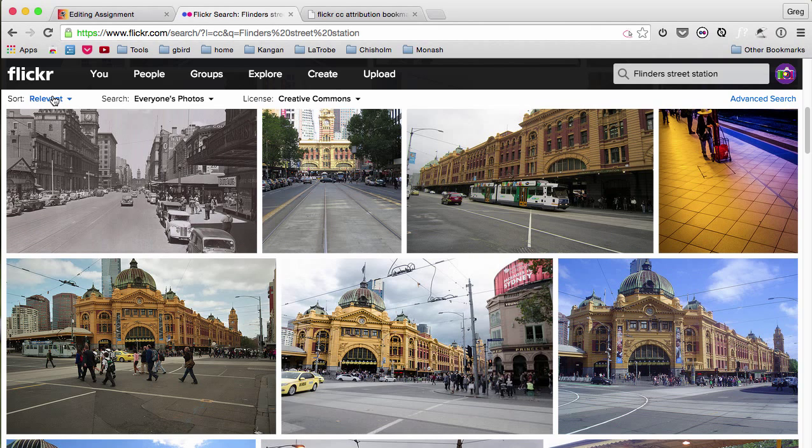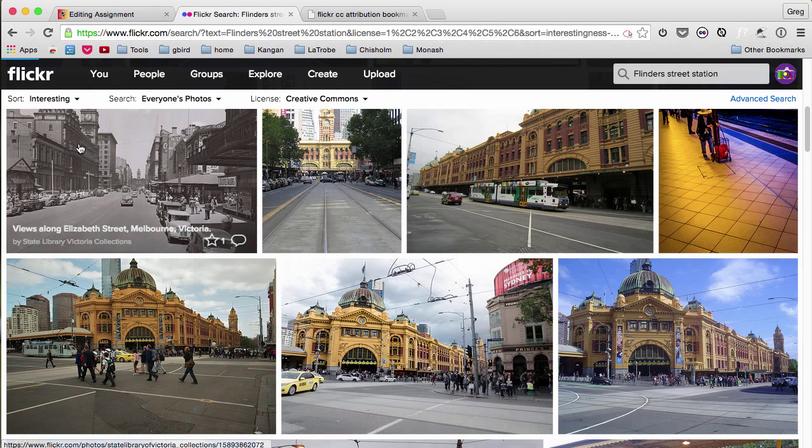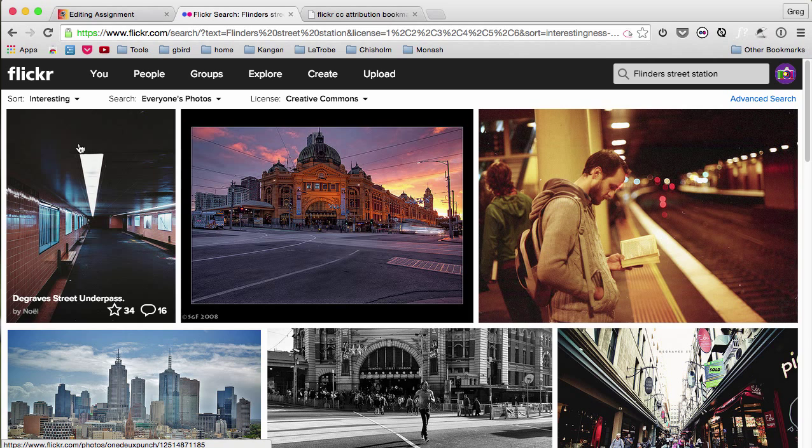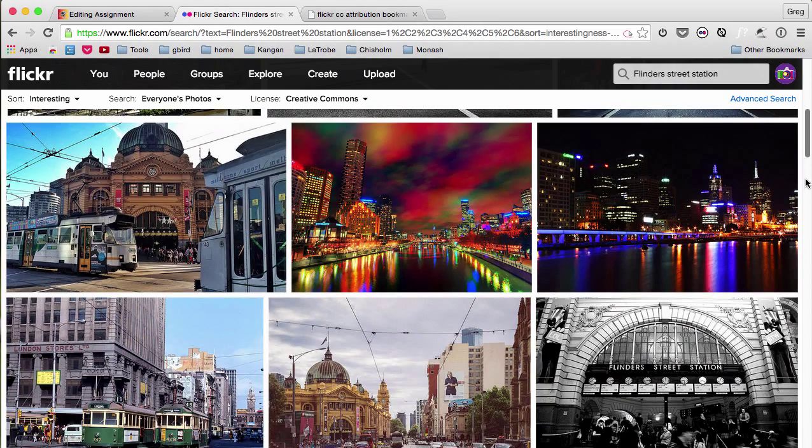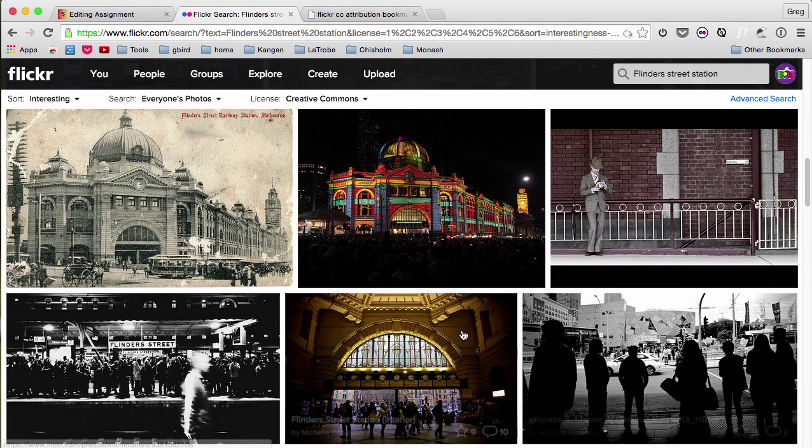Also, Flickr arranges them into various sorts. It's sorted by relevancy at the moment. I often jump over to this interesting view, as this is photos that the Flickr community has voted as being particularly interesting. So I can look through this to find an example that I like. Perhaps it's this photo here.